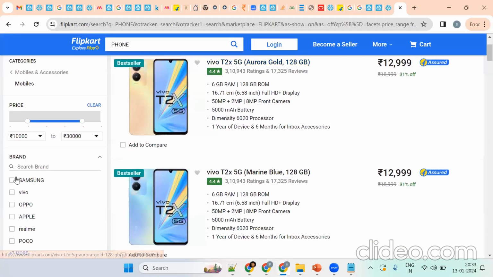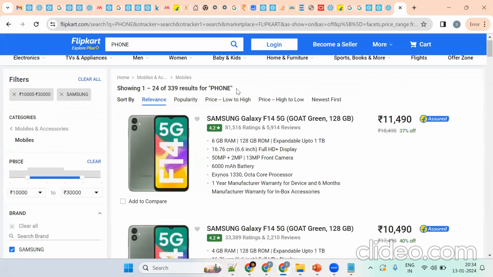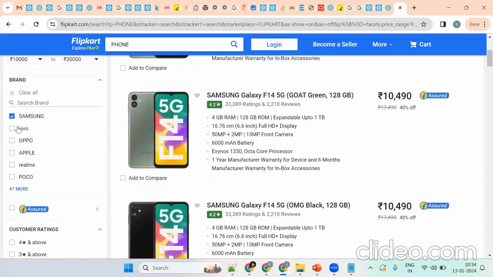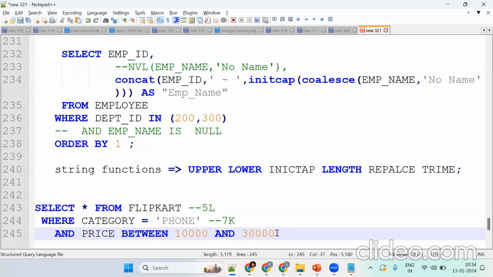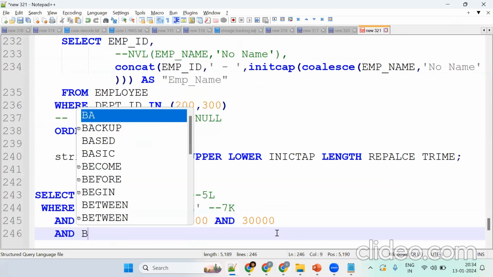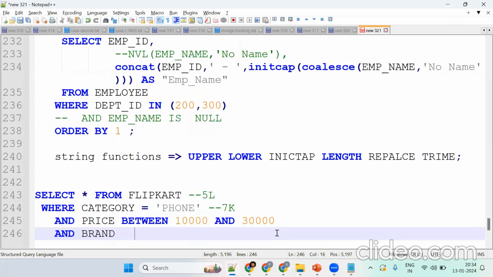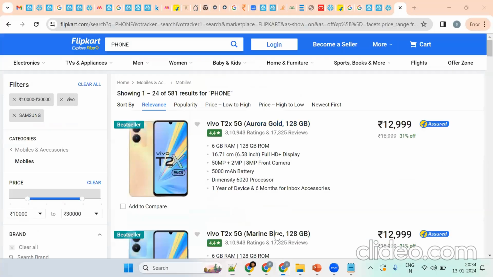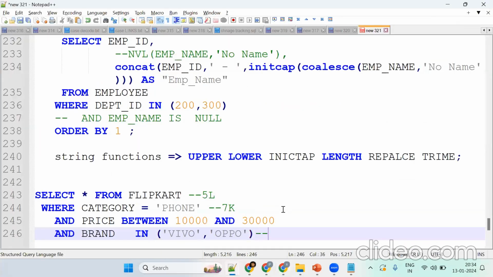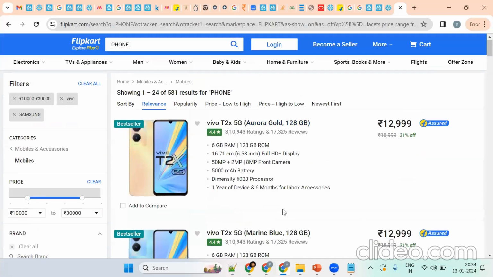Again I want the Samsung brand. See, 339. Again I want Samsung and Vivo. We should go for what? The IN condition, and brand. Now tell me, for multiple conditions we should go for IN: Vivo, then Oppo. See, like this. For multiple conditions you can go with IN, or we can go for OR. Say 581 records came. So go back here now.